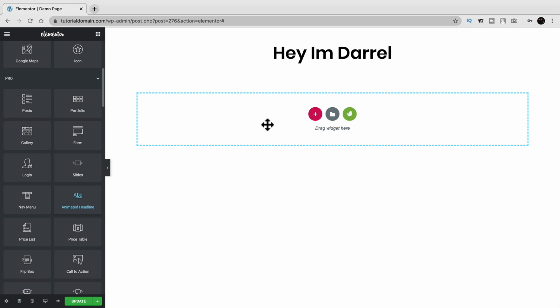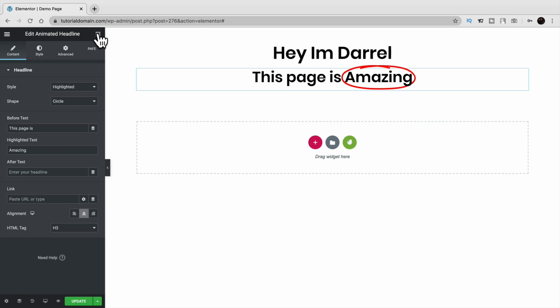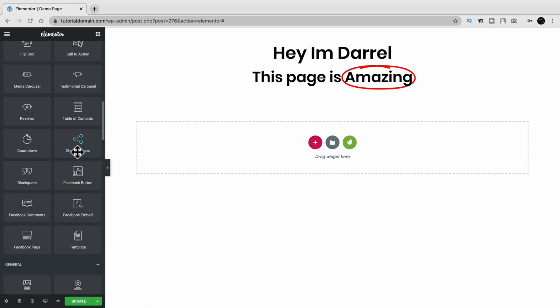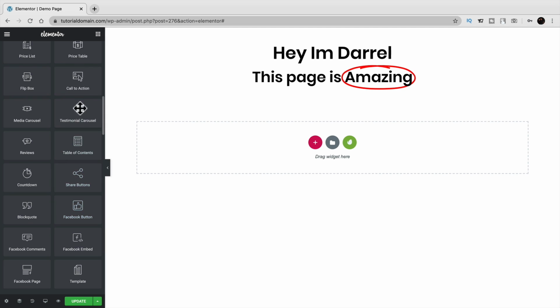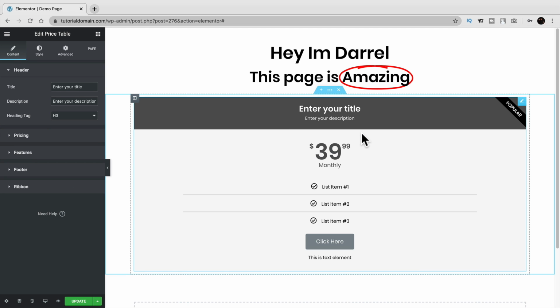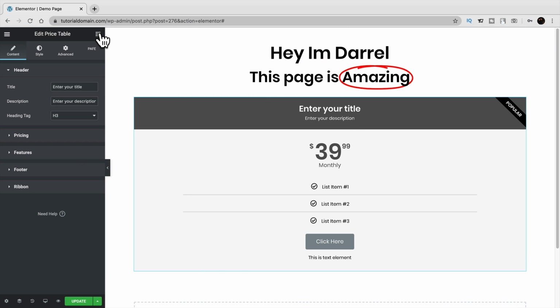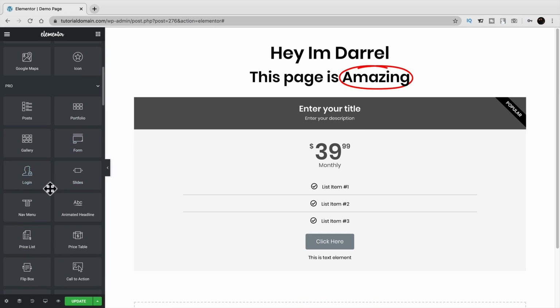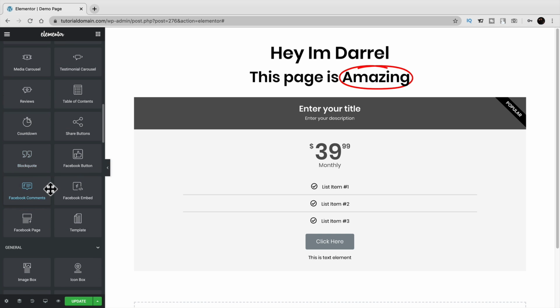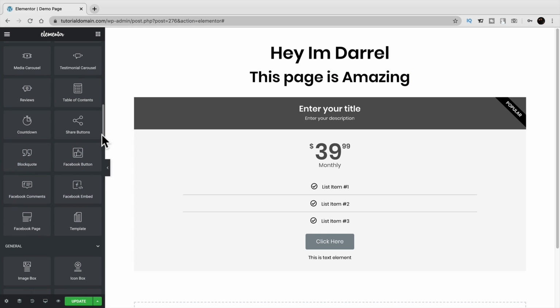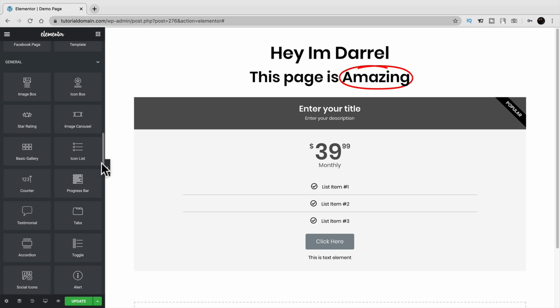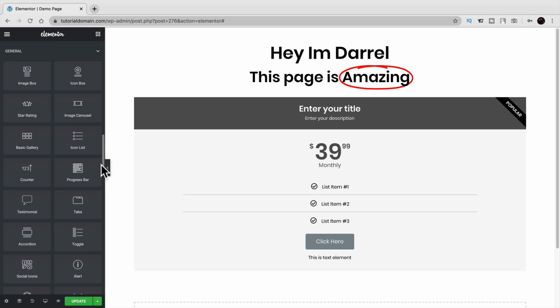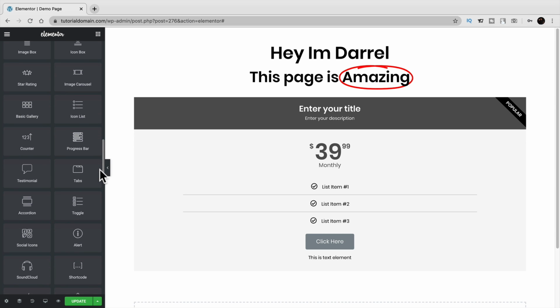And then here we have animated headline. And then also we have the, what is this? Pricing tables or call to action pricing tables. There you go. So at this point, you guys kind of understand a little bit about that, and you can have fun on your own time, right? So let's keep scrolling down here. So we have the Pro Elements right here. And right here under the general section, we also have additional elements. So here you can kind of go crazy and mess around with these and have fun and just see what works for you.